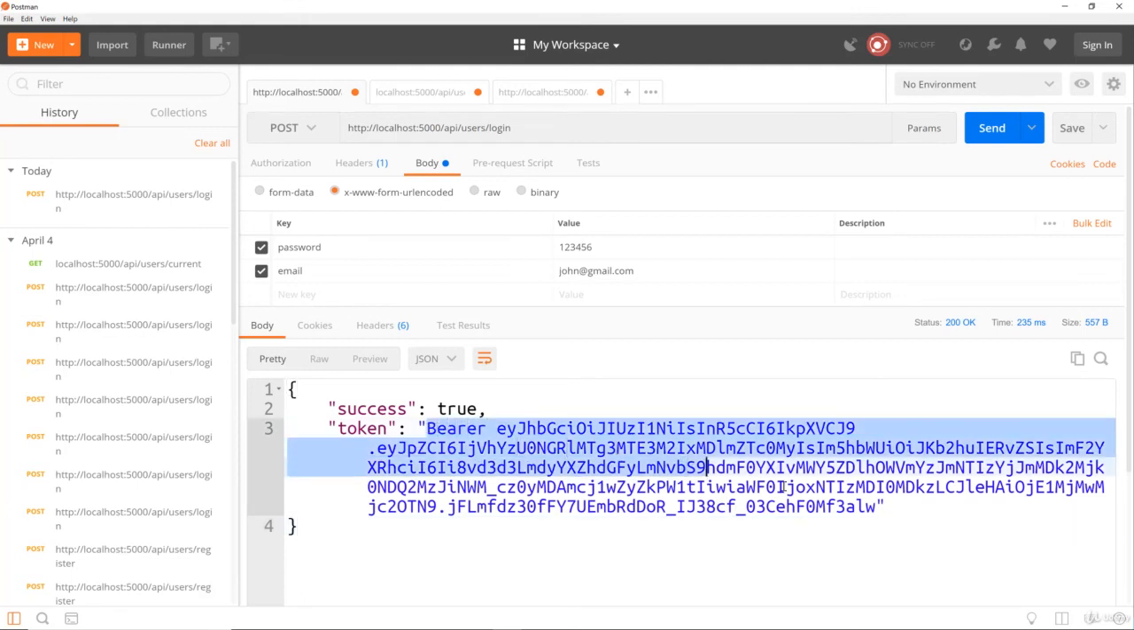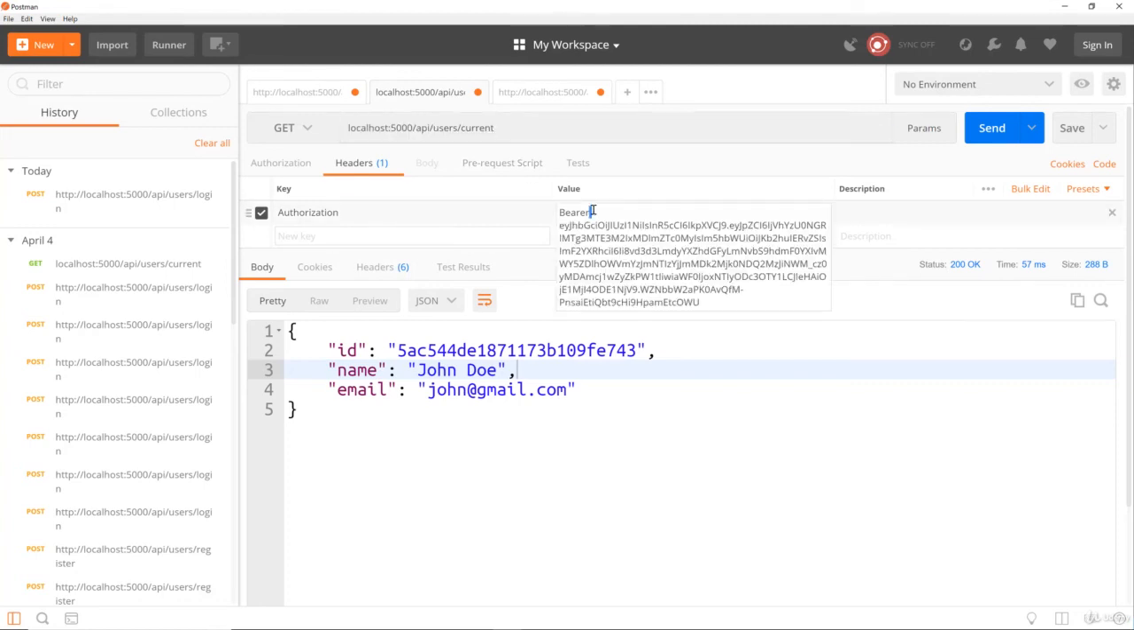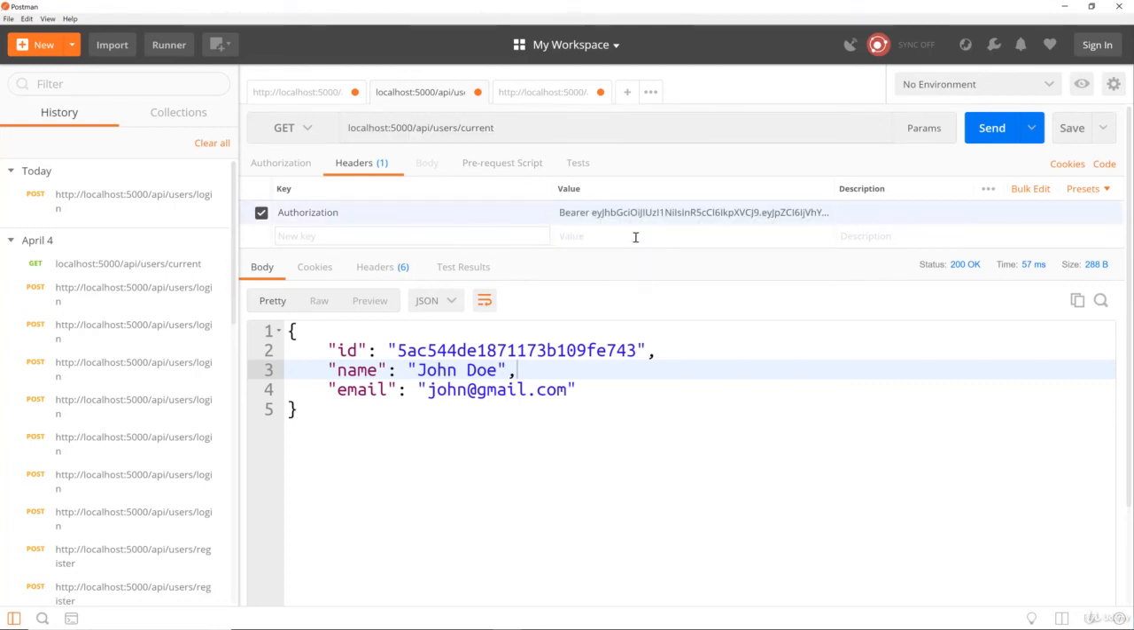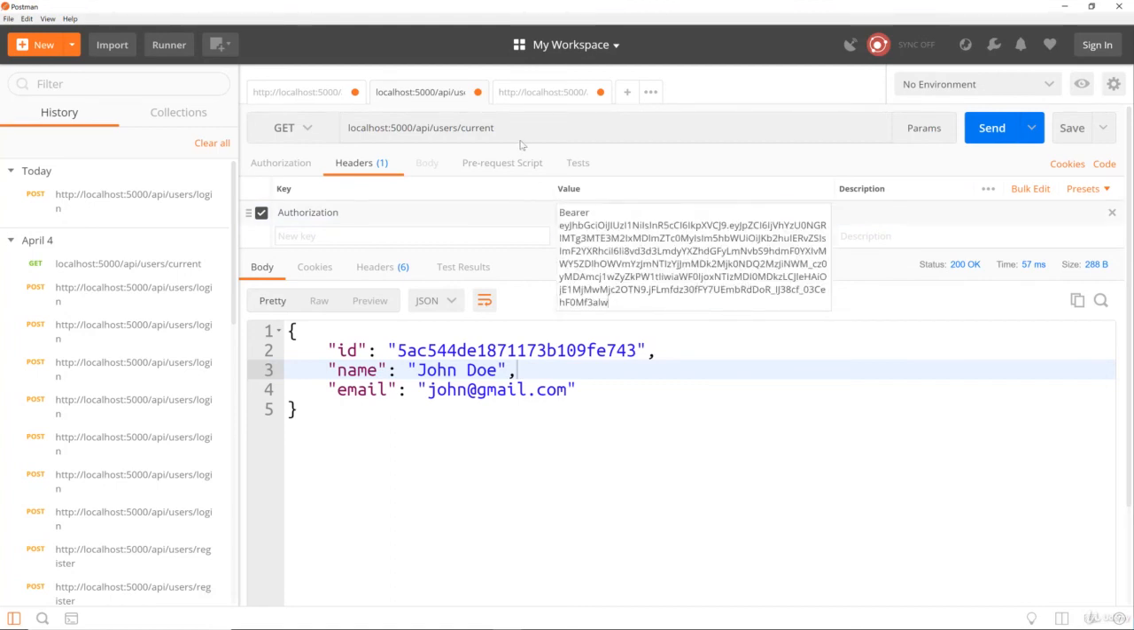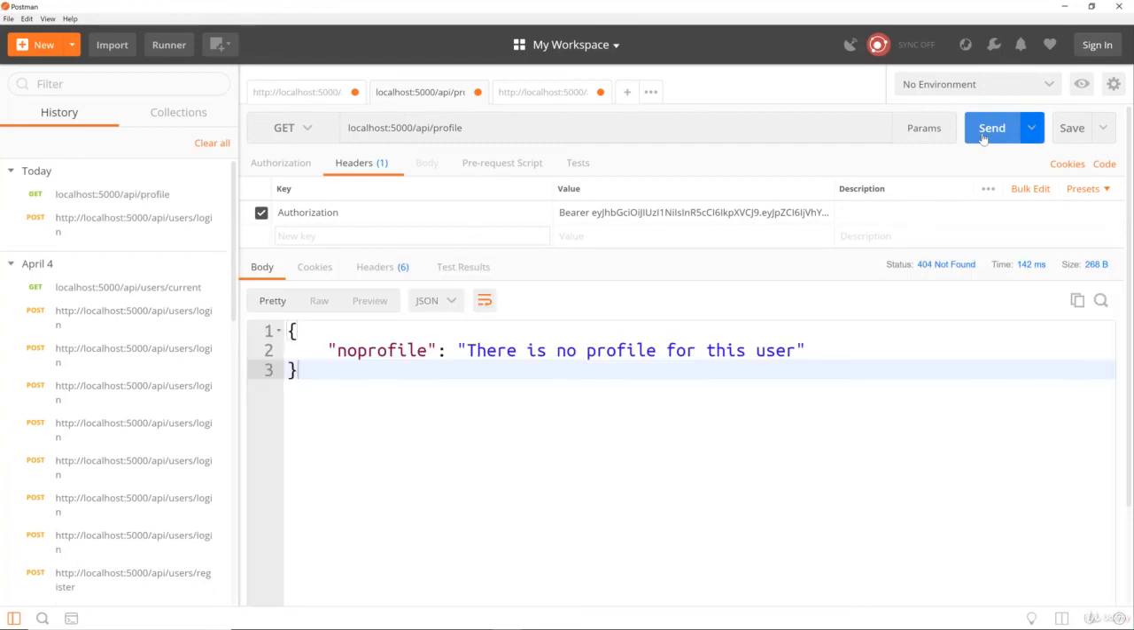And then I'm going to grab that token, copy it. We don't need this current one anymore, I don't believe. So what I'll do is replace the token here with the one I just copied. And then I'm going to go to the route API/profile, which is the one we just created. We want it to be a GET request, and make sure you have that token. That token includes that user. Okay, so let's send, and it says there is no profile for this user.